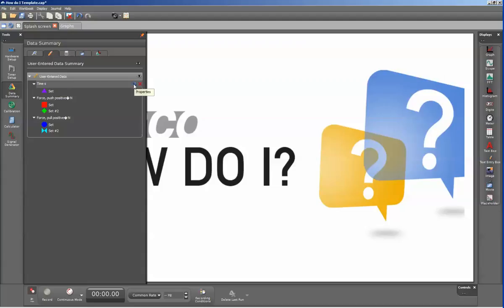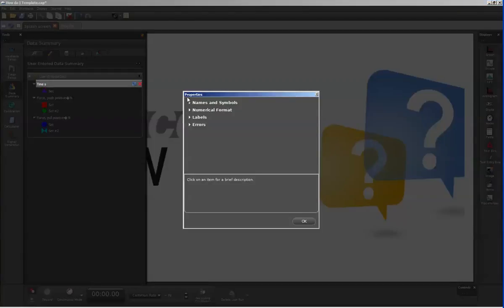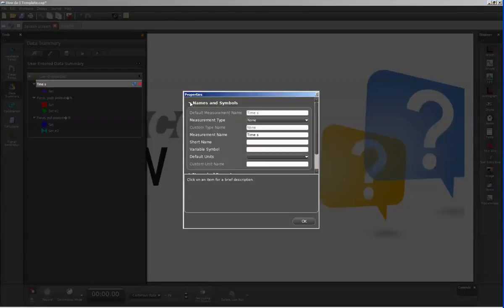So I'll need to select the gear next to it, and then select the triangle next to names and symbols. Since this is time, I'm going to select on the pull-down menu next to measurement type, and I can on my keyboard type in T, and then T again, and you can see it will scroll down the T measurements on this list until we get to time. I can either click on this with my mouse or hit the return button.